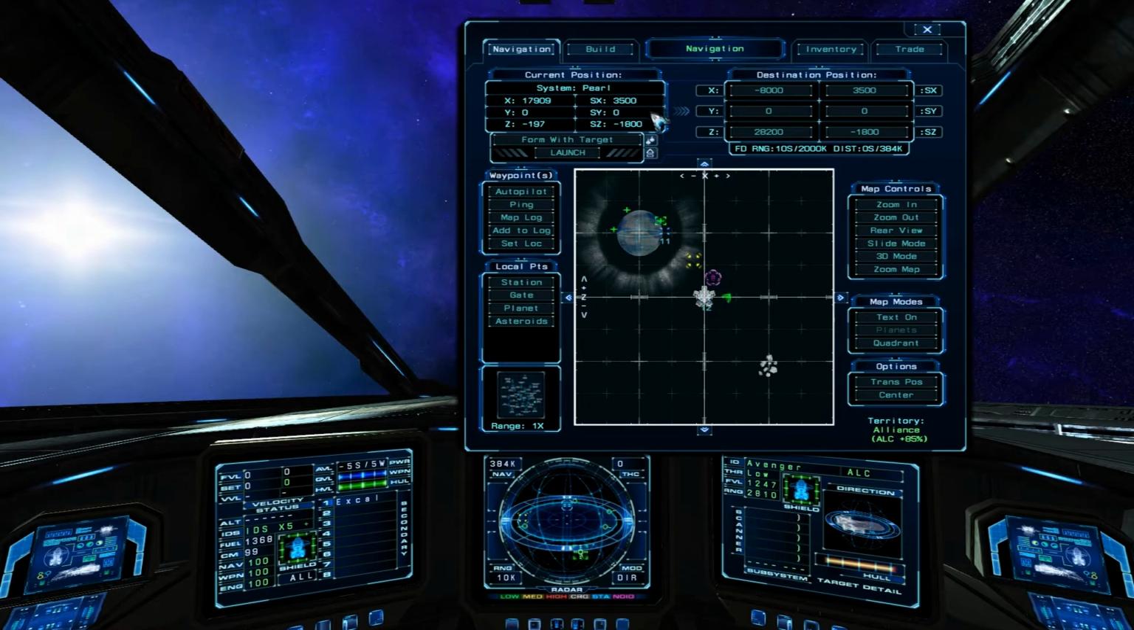The nav map itself is located in the middle of the console menu, and your ship's location in the current sector is displayed by a green arrow, shown here on the map. In the default top view map mode, the green arrow also points in the compass direction your ship is facing.